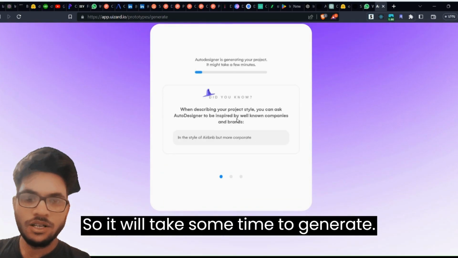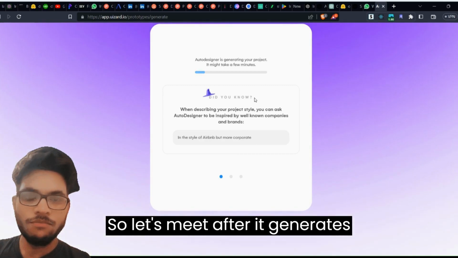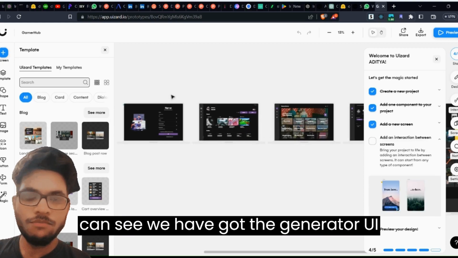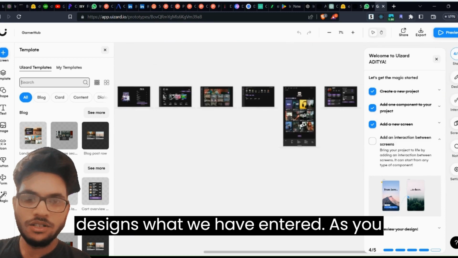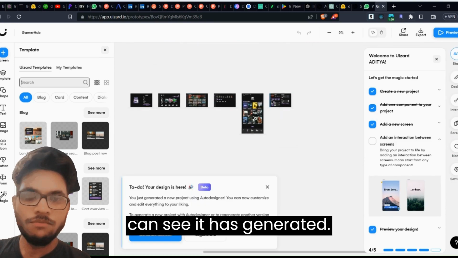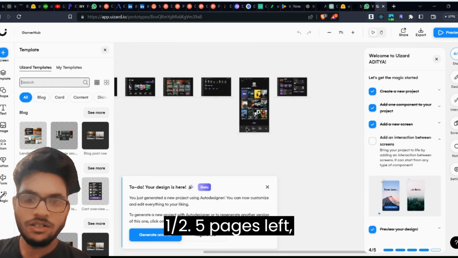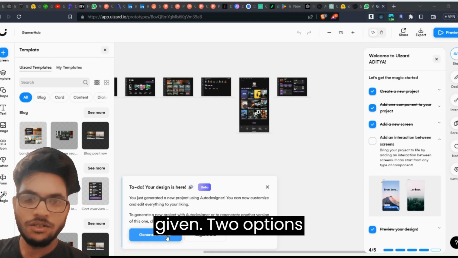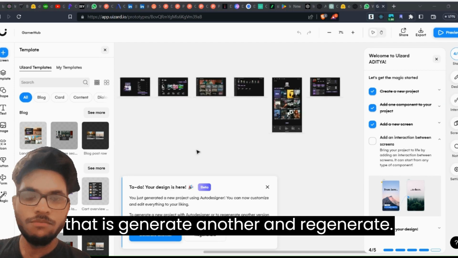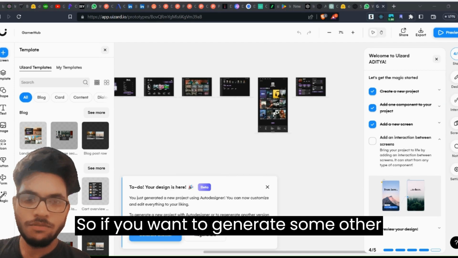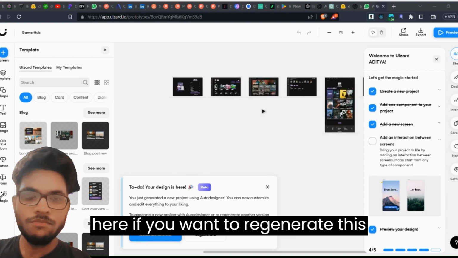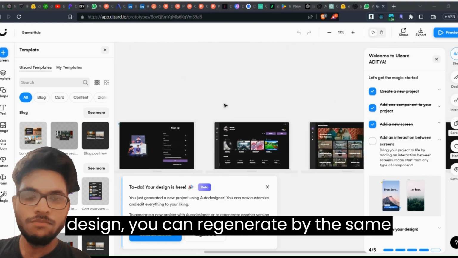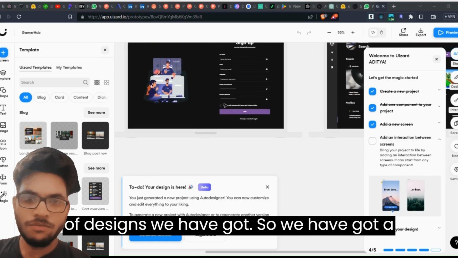It will take some time to generate, so let's meet after it generates the UI. Yeah, as you can see, we have got the generated UI designs for what we have entered. It has generated 1 to 5 pages. Here we have two options, generate another and regenerate. If you want to generate some other designs by entering a prompt, you can click here. If you don't like this UI design, you can regenerate with the same prompt.